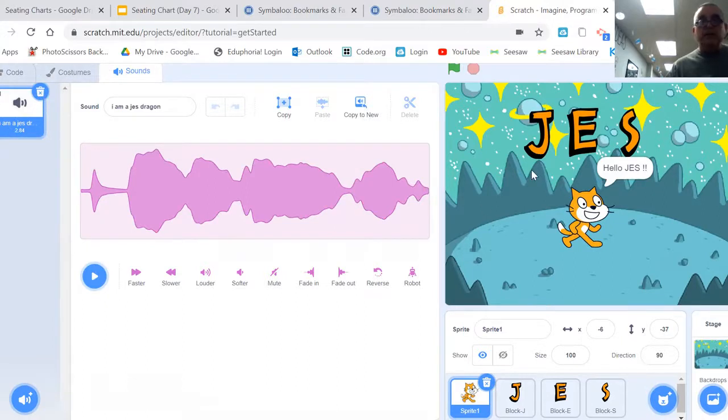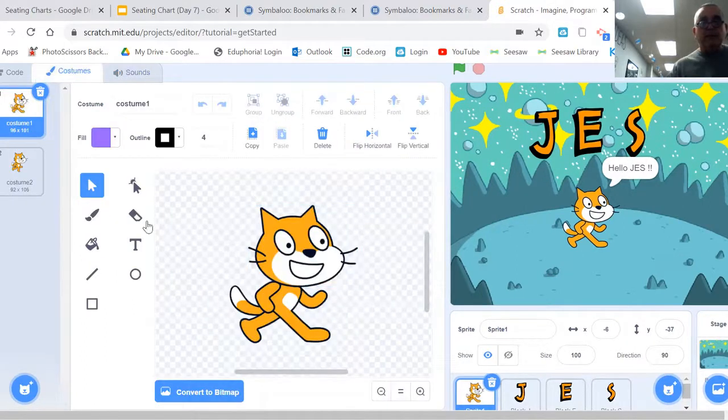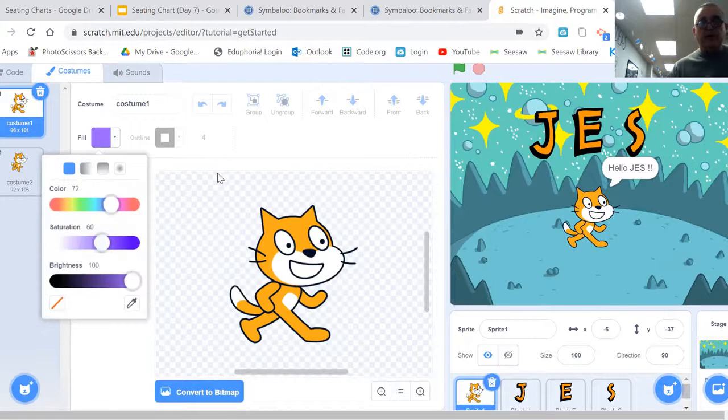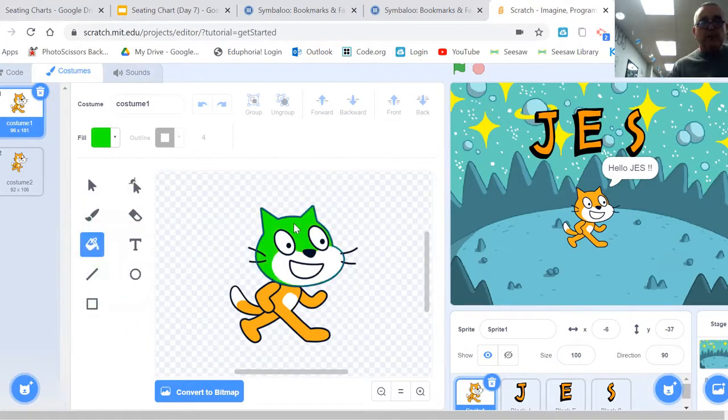Now, let's see, if I came here to costumes, there's my kitty cat. So if I want to change the colors of the kitty cat, I will click on this, and click on this box right here. So since our colors are green, let's make our kitty cat green. So there's a good green. I'll slide this guy up here. And watch, boom, boom. There, now I got a green dragon, okay?